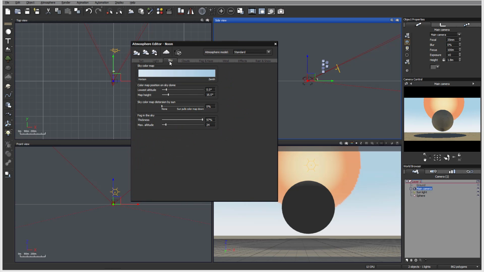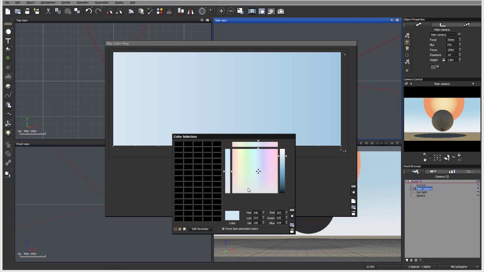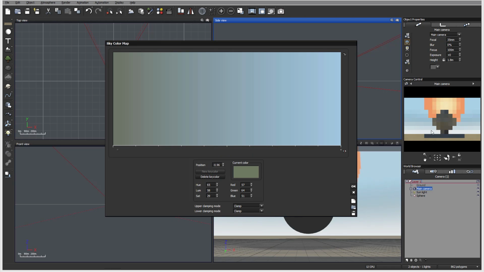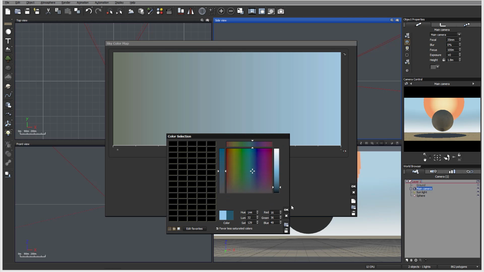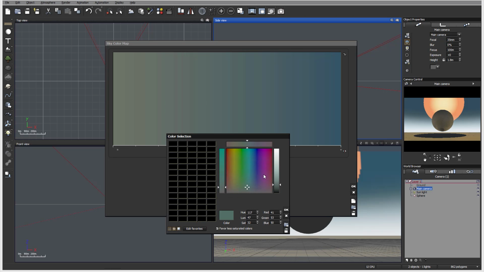Okay, next we have sky options, where we have the sky map, and you'll notice on the background we have a different one, so we can load it or we can modify it. For example, if I want to bring it a little bit darker on the edge, greener, I can add, it will add a little bit more color, and for example, on top we'll add more saturation, so you can see how easily we can modify it.